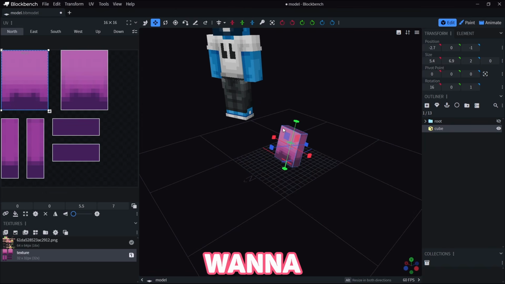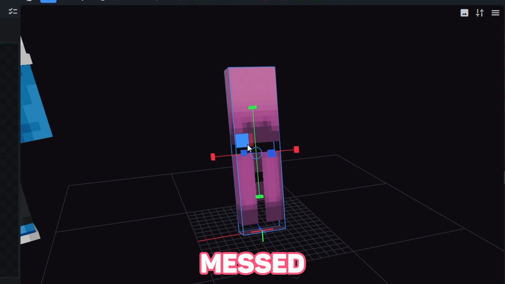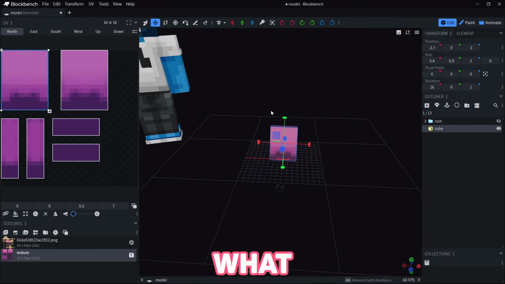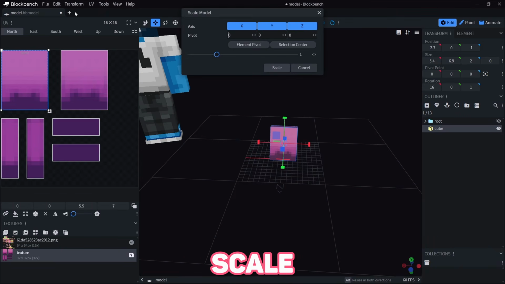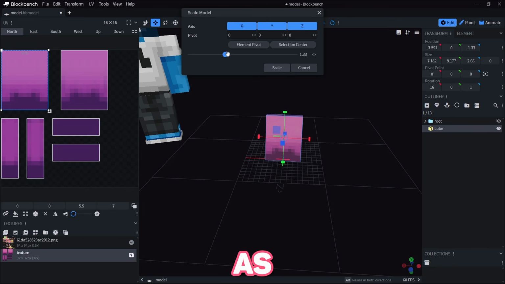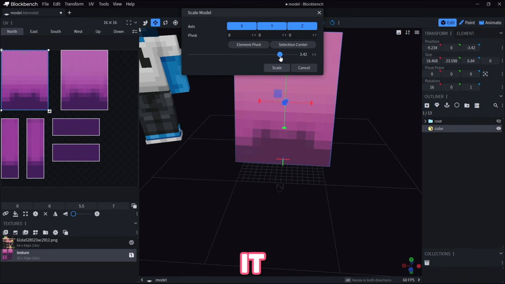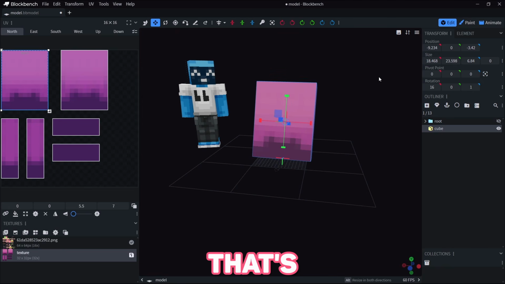But if you want to resize something, don't use the resize tool, because your textures will get completely messed up. And you don't want that. What you will do is you'll go to the Transform tab and click on Scale. Here, you have a slider that can make your cube as big or as small as you want it. I want it same size-ish of a player, and I feel like that's pretty good.